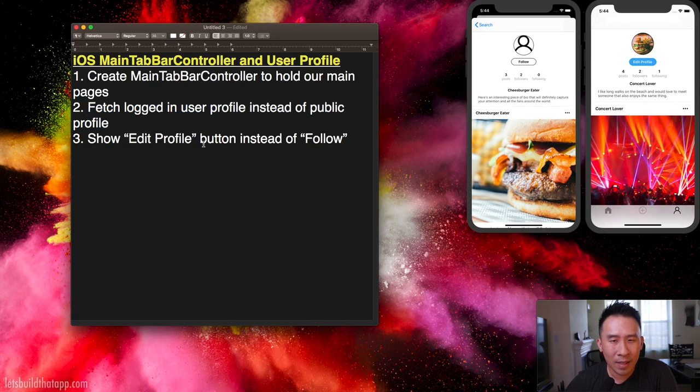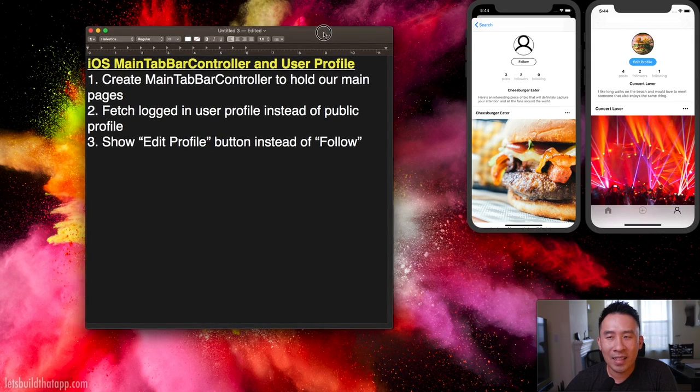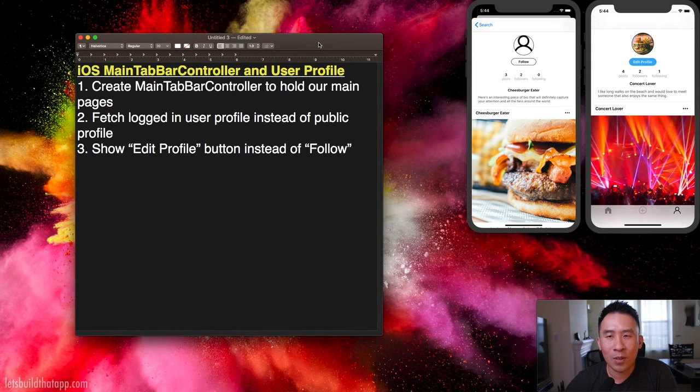And then lastly, let me show you how to use one of these edit profile buttons instead of the profile or the follow button right here. And then if we have the time, I'll show you how to update this guy using a post request to the server. All right, hopefully that's not too bad and hopefully it's not too confusing.